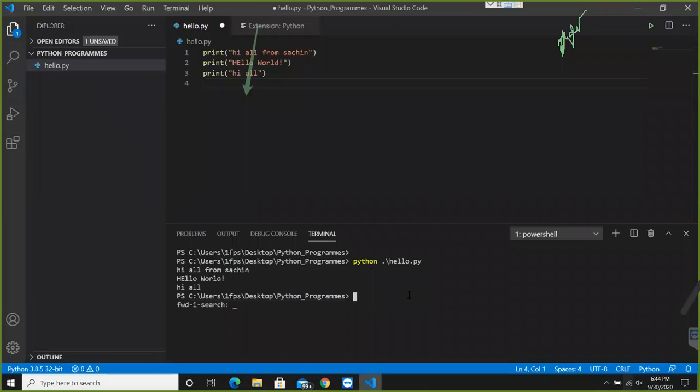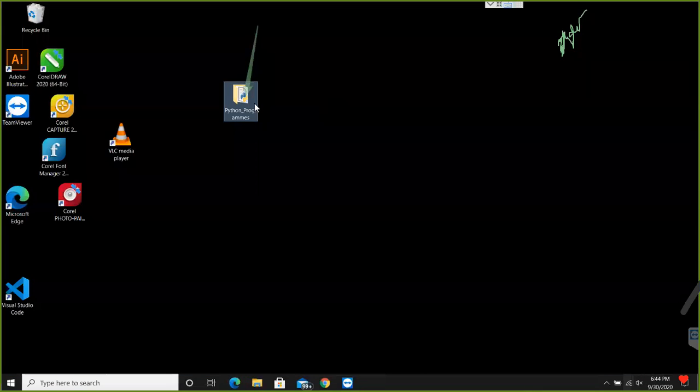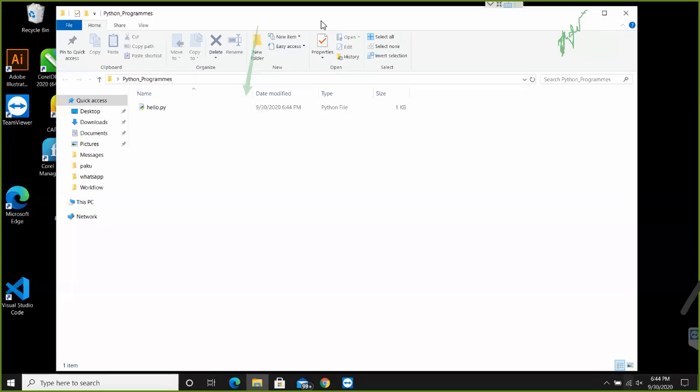The other method I told you, let me close this Visual Studio Code from here. This is a file. Please remove the notations, guys. I have to remove them. It will take a moment. I'll take your doubts, don't worry.